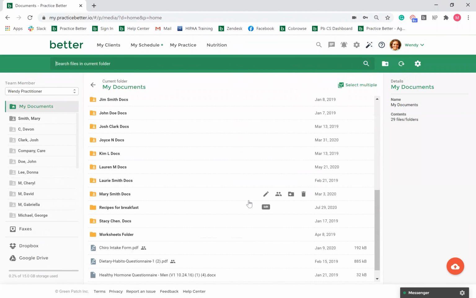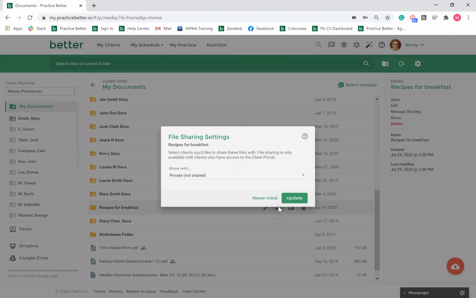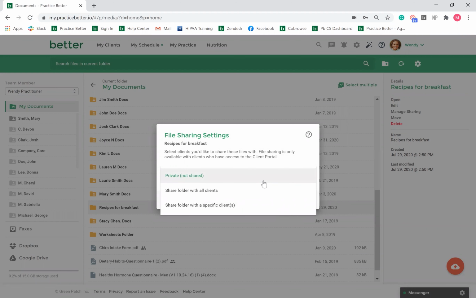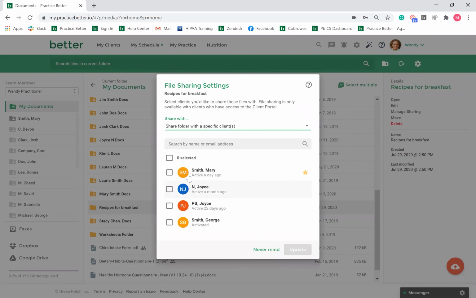Once you've created your folder, hover over it and select the Manage Sharing settings. This will allow you to share the folder with a specific or multiple clients who have access to the client portal. This is helpful in that you can upload a document once and share it with multiple clients as opposed to uploading it for each individual client.